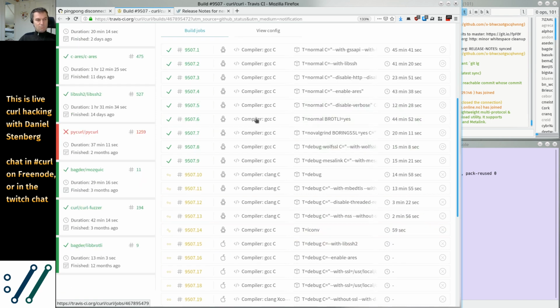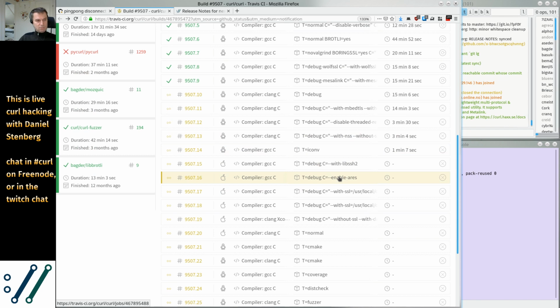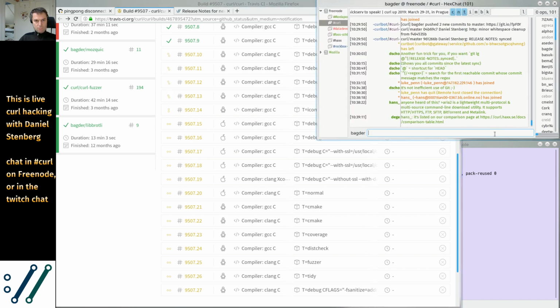Since I fiddled with one of the core protocols, FTP and everything, these all test FTP. So now we're just testing the same things over and over. I don't imagine that any of these will fail now, so I'll just let it run through and make sure.